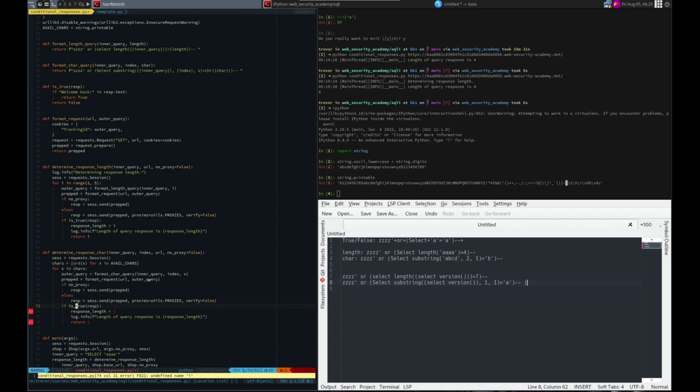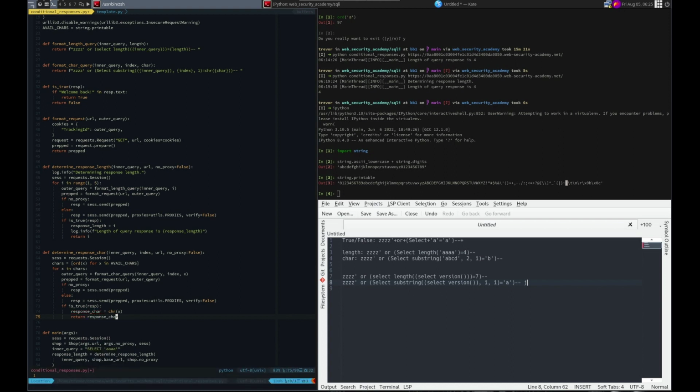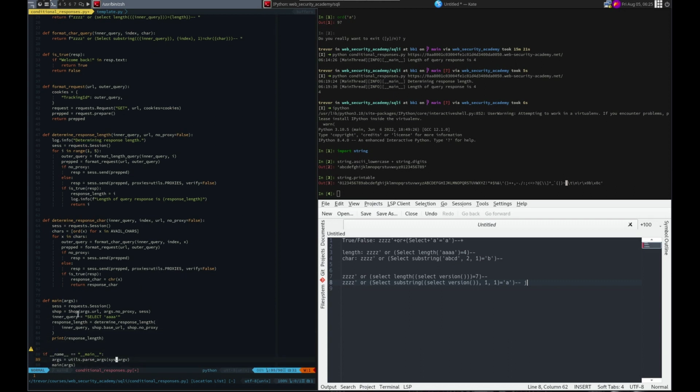Otherwise this. If is true, we want response char equals char of x. Remember, that's going to be the ordinal, so we can return that. We're not going to log this. We're going to return response char. All right, let's try that. We're going to try to get the first letter from this select statement.